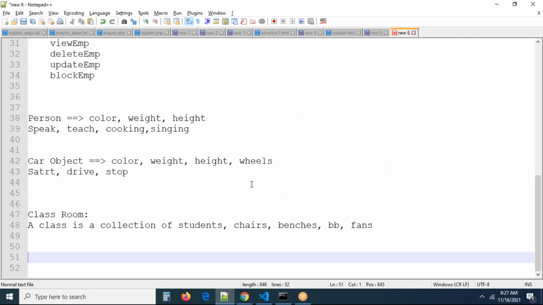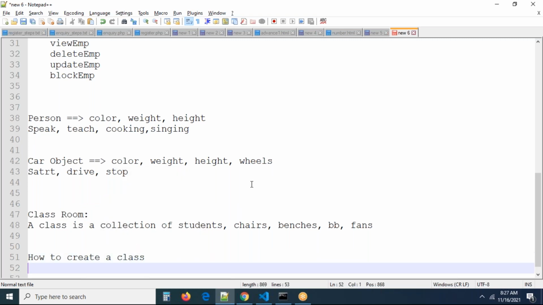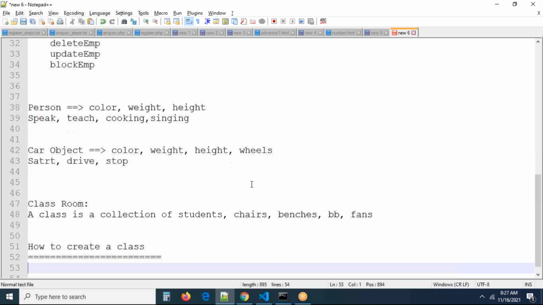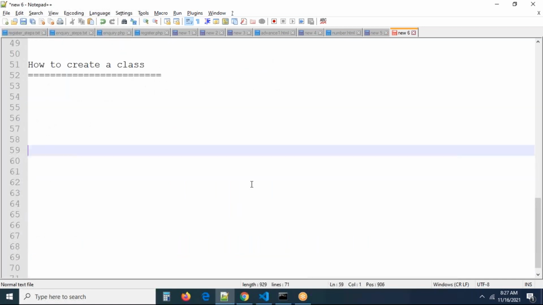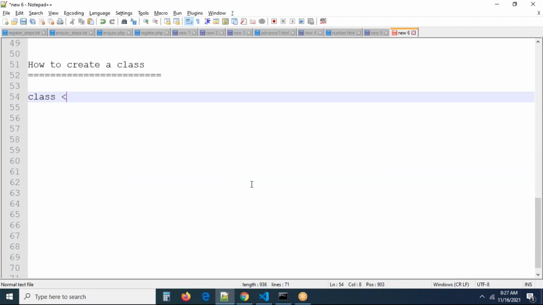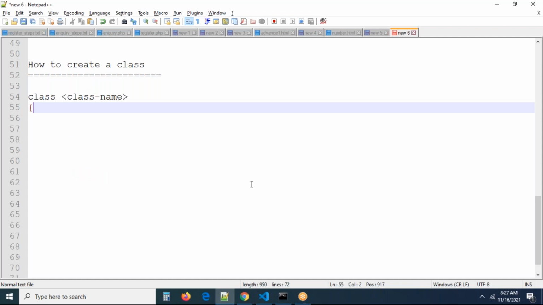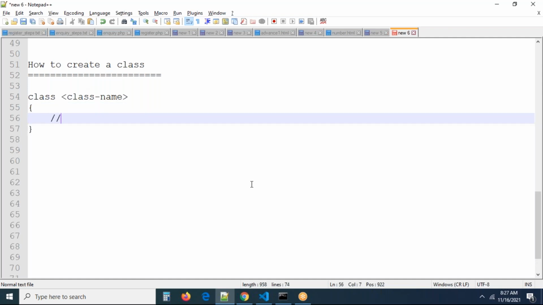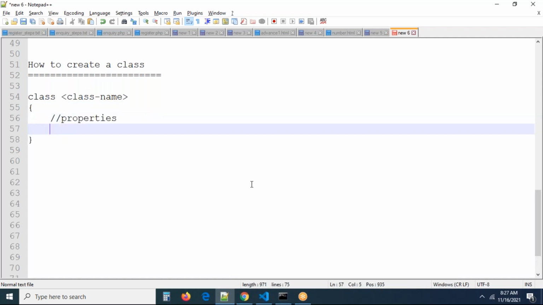So it's a global syntax. How to create a class? Wherever you go, class creation is common. There is nothing different in class creation. Now you can see class and class name. In this, we can define properties and we can define methods.